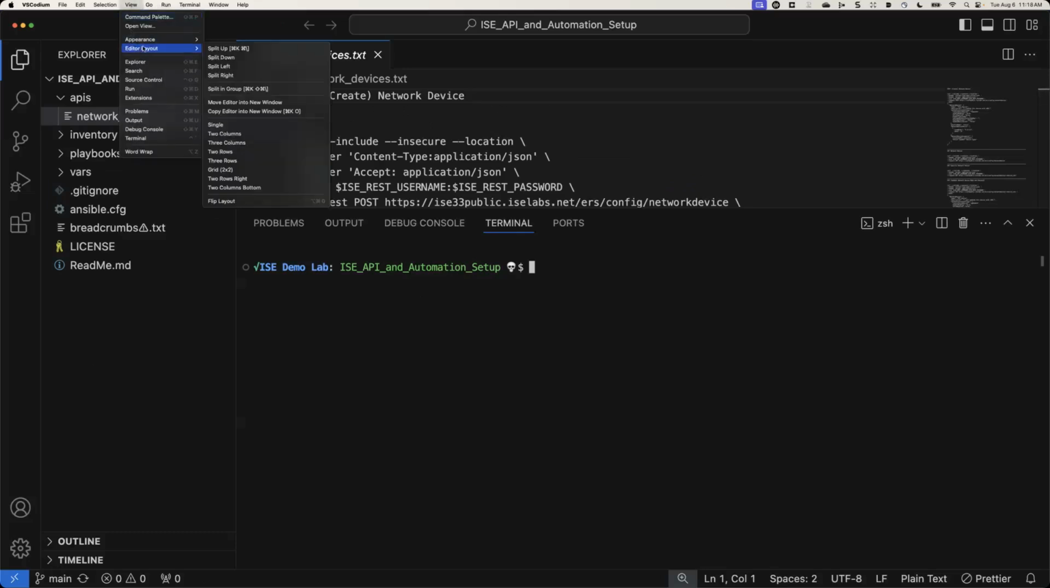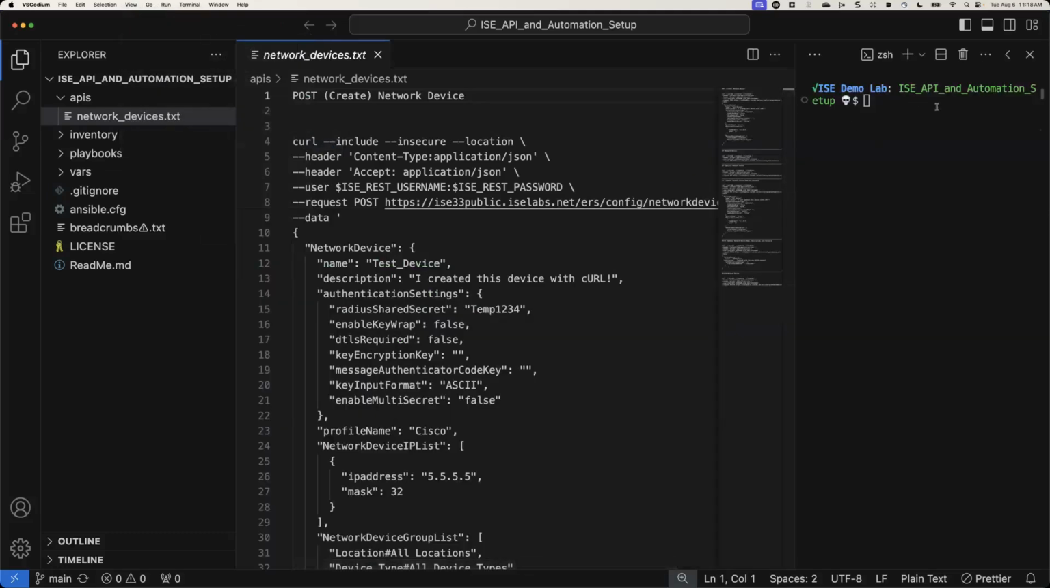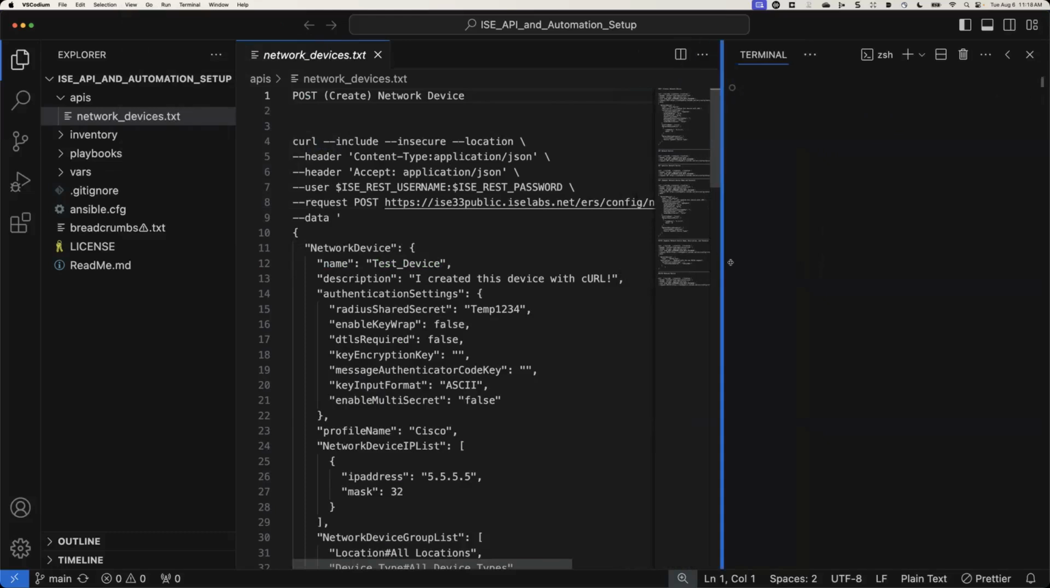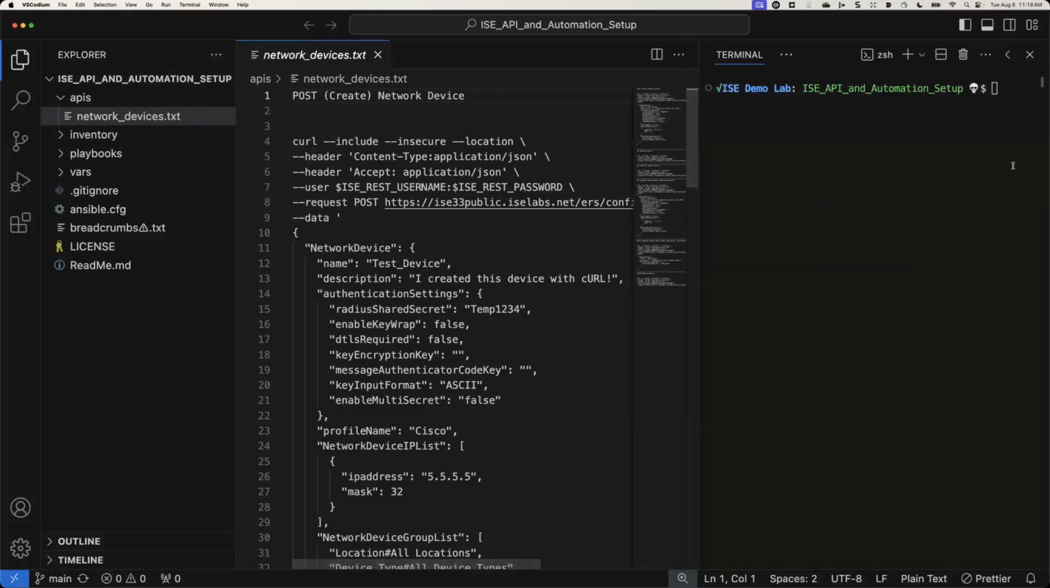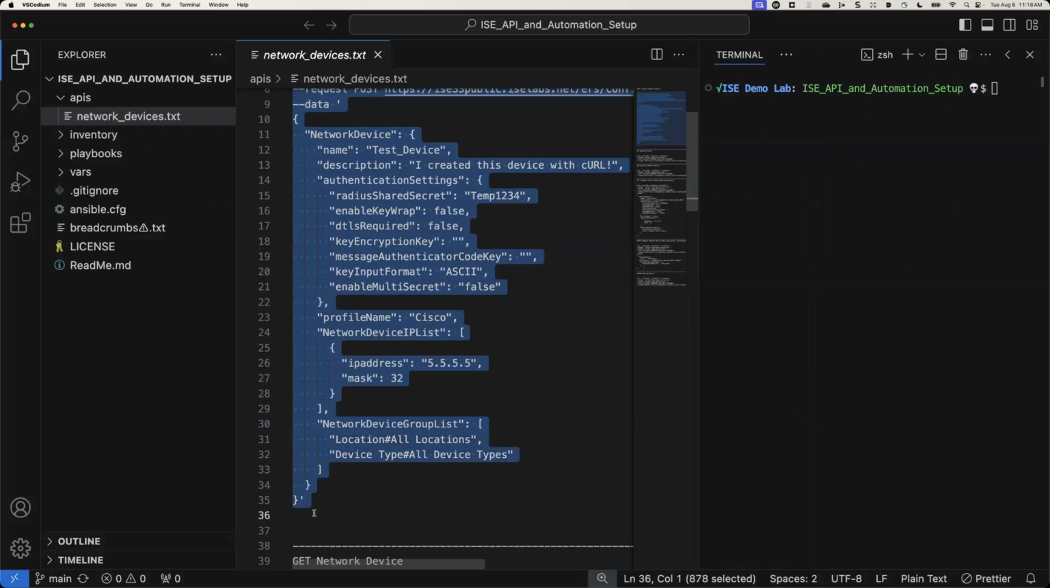What I like is to have, where am I going to do this? I'm going to do my panel position at the right, okay? So what that does is it puts my terminal over to the right. So I have a split screen of my APIs and then of my terminal. So I don't have to go back from screen to screen to copy and then to paste. So I'm going to create a network device within ICE real quick. All right.